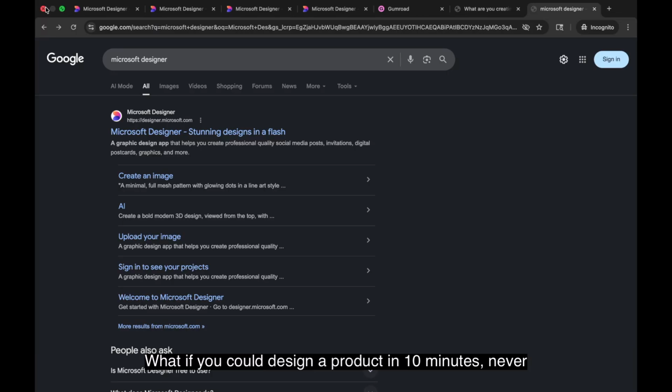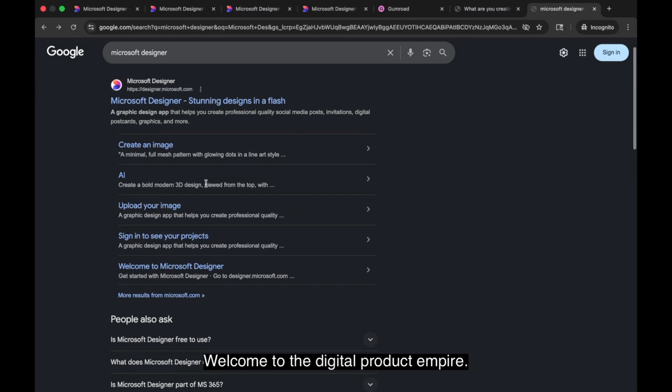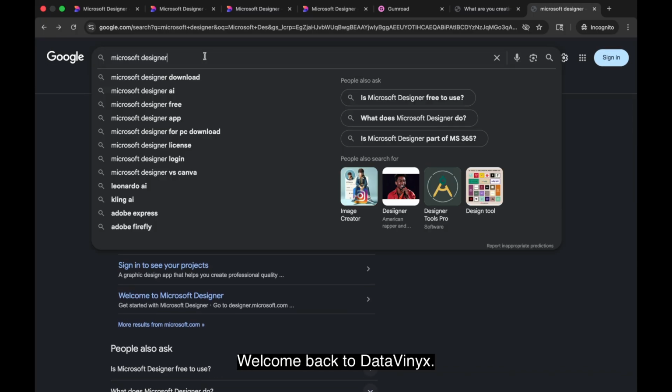What if you could design a product in 10 minutes, never pay for manufacturing, and sell it an infinite number of times? Welcome to the digital product empire.